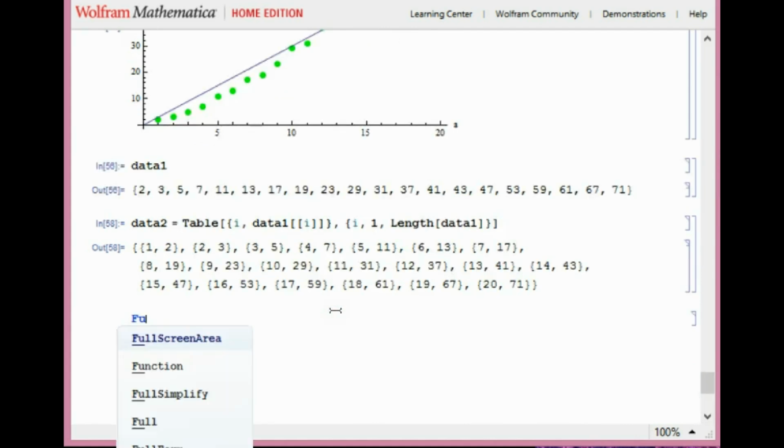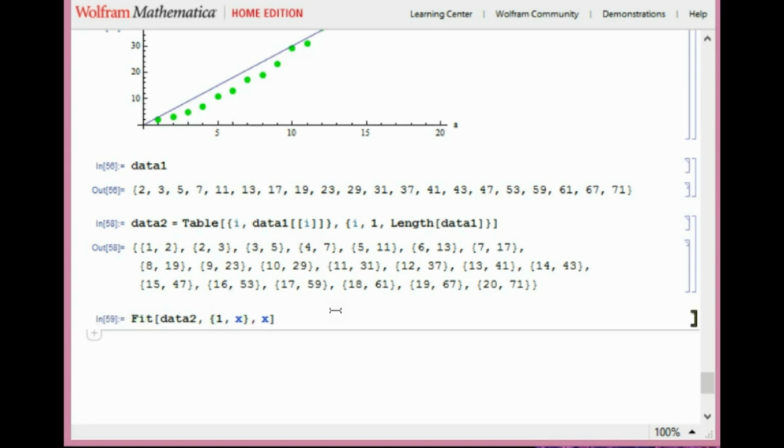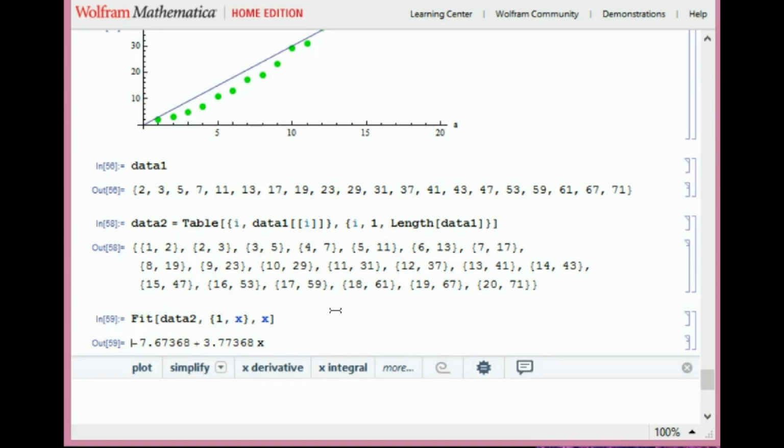So if we simply put fit and then the name of our data set and the kind of function which we want to fit to it. So we want to fit a straight line. We'll name this function in terms of x, but we could easily use any other name. So we want to have it as a function of 1 and x, and the variable is x. Okay, so this is the straight line which best fits that data.